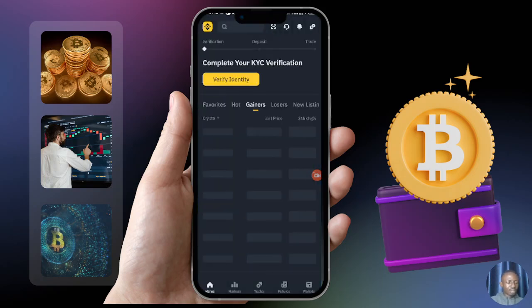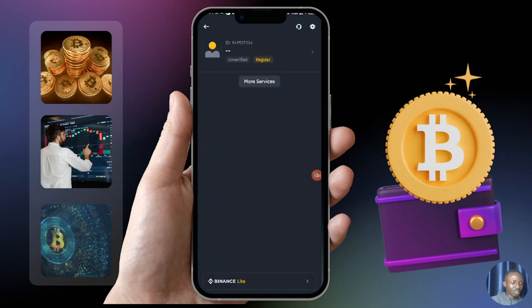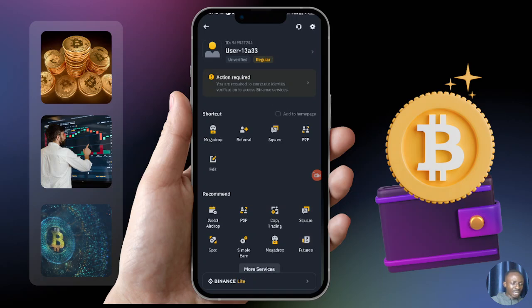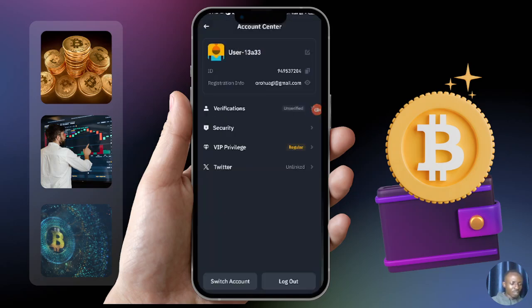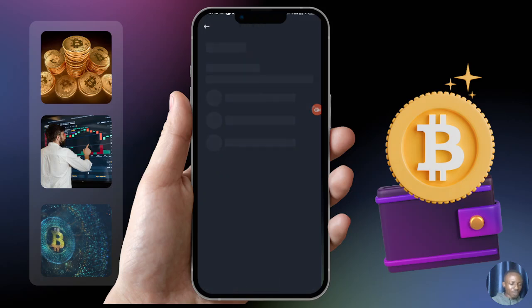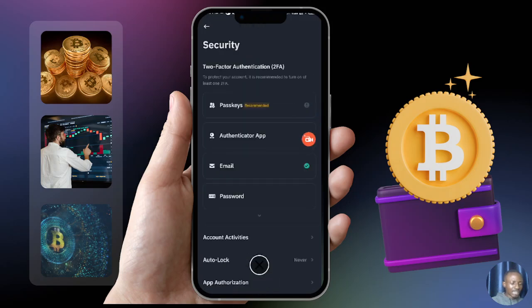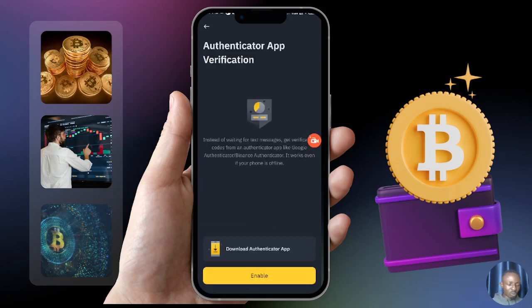All right, so I've not done verification on this particular account because I've not switched to my normal account. That's why it's showing you this. Back on the account, I'll click on the account here, then click on security, then the authenticator app. You can use email verification to access your account. You can use a password. You can also use fingerprint. But the authenticator app is actually very good. All you need to do is enable it.